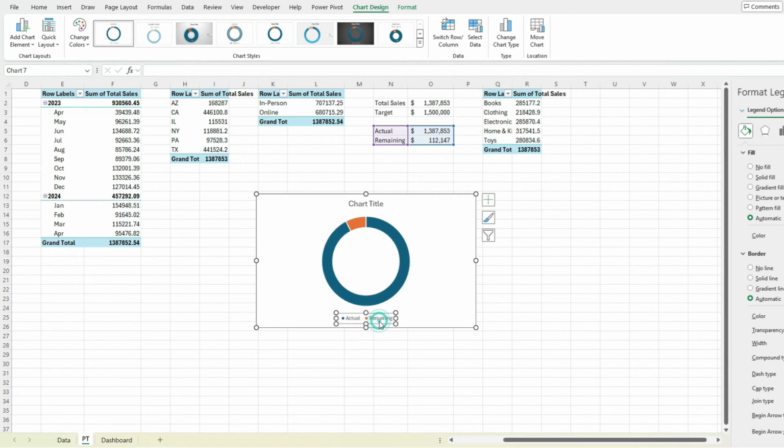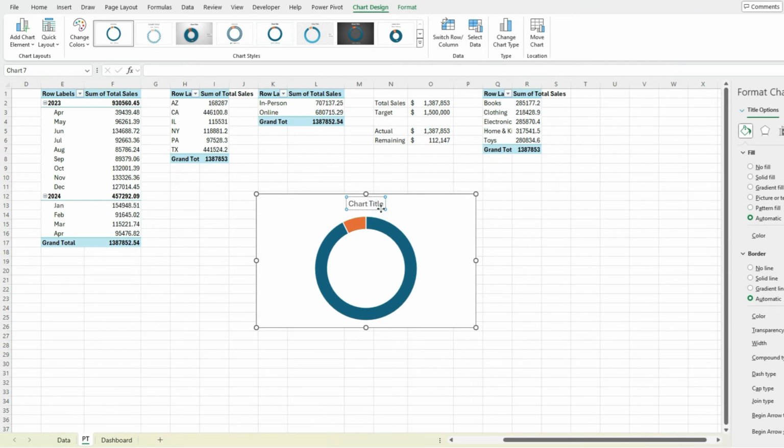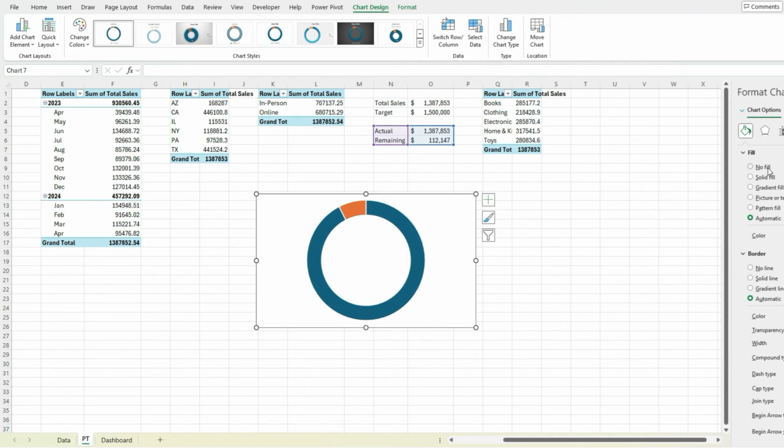So again, I don't need the label for actual versus remaining. And so instead, I'm going to structure it that way. I'm also going to get rid of this label here. Again, no fill, no border.